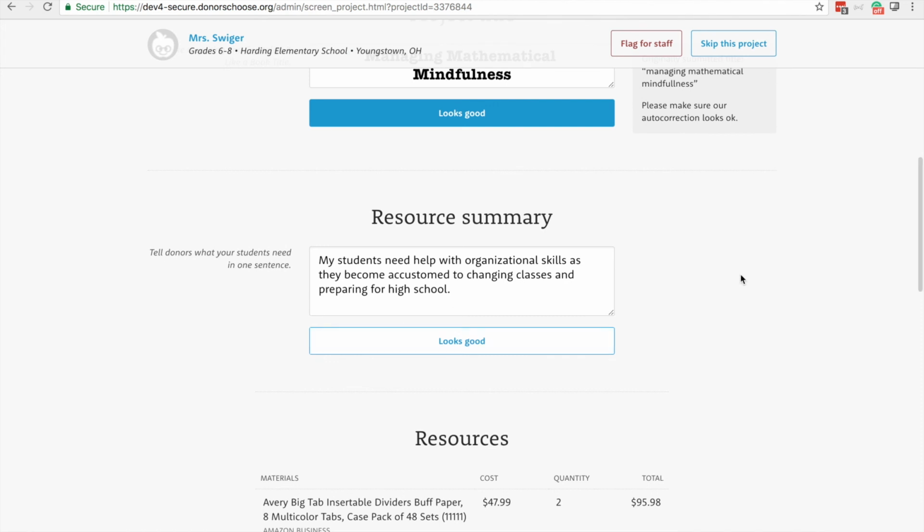In the resource summary, it says, "My students need help with organizational skills as they become accustomed to changing classes and preparing for high school."